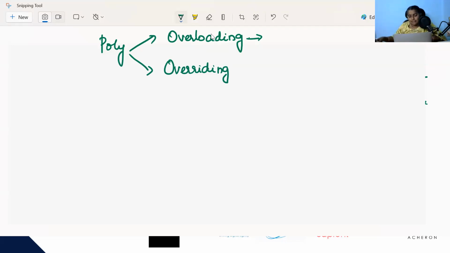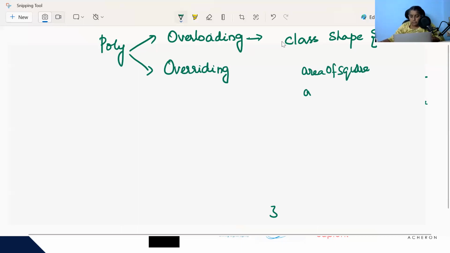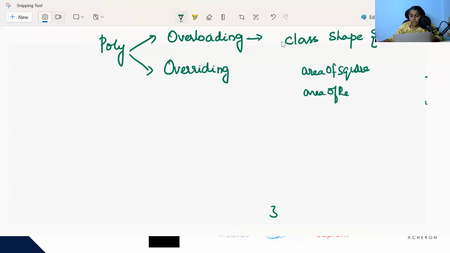Okay. What is it exactly? Let us understand it. Suppose I want to calculate the area of different shapes. So I am creating a shape class, Shape. In the shape class, I am having some 10 shapes. So what I have to do? I need to calculate the area of square, then area of triangle, then area of rectangle, area of trapezium.